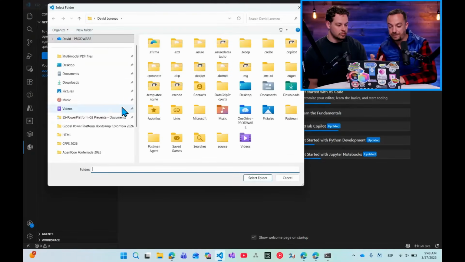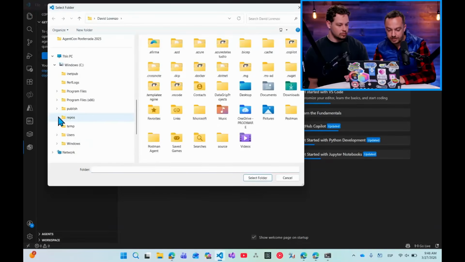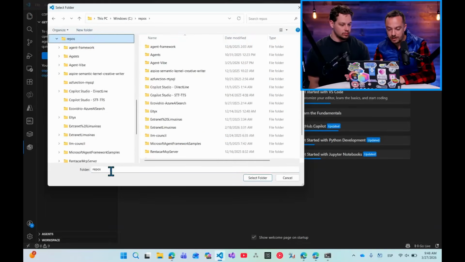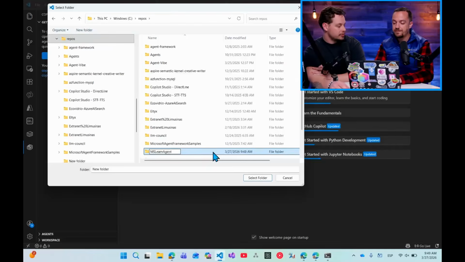So we need to choose a folder on our local disk. I have a repos folder here, and inside my repos, I will create a new folder. So the CLI will operate essentially through a folder. It's going to put all of its information in there. So this is like a local repository.